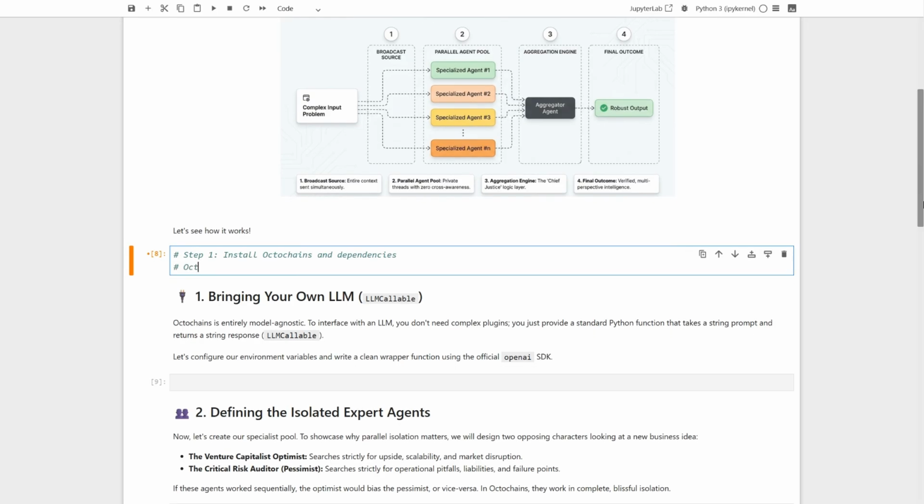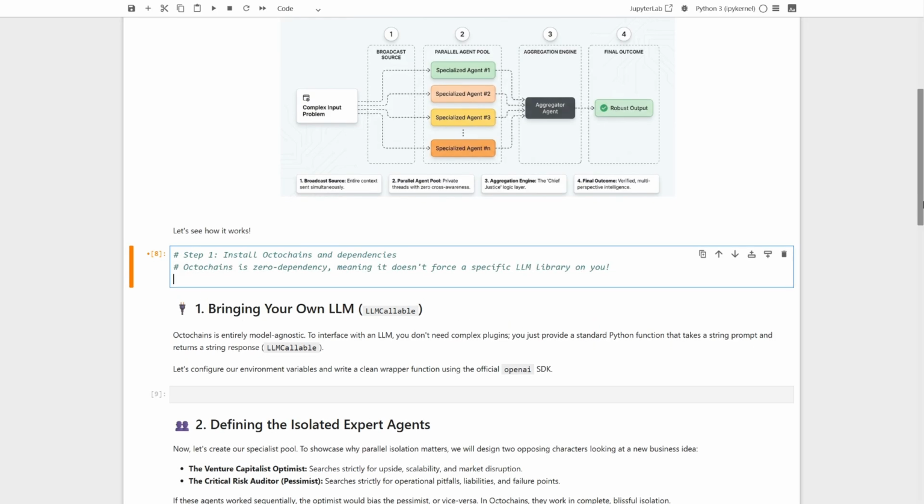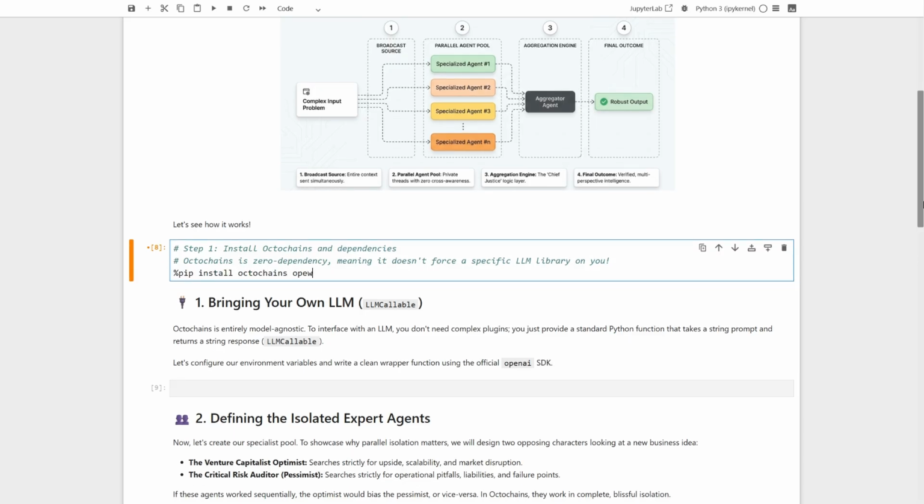First, let's write a comment to mark our first step, which is installing Octochains and its dependencies. I'll add another comment here to remind us that Octochains is completely zero dependency, meaning we can use any LLM library we want. Now let's run a pip install command to install Octochains, the OpenAI SDK, and python-dotenv to manage our environment variables. Let's see what this outputs.